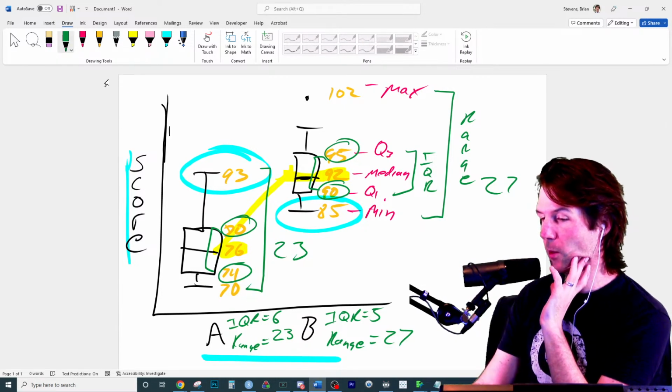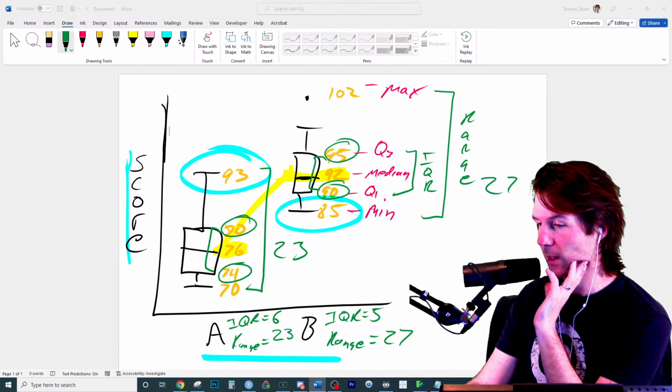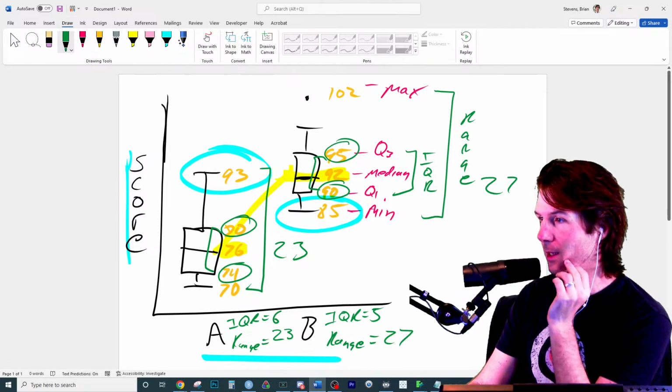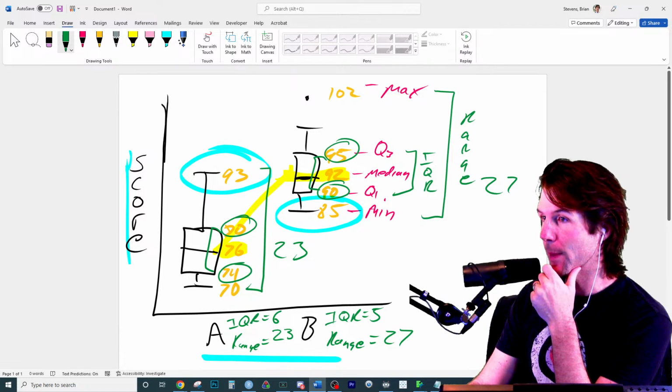So really good stuff right there. I hope that helps out the person on Discord asking about it. So that is how to talk about box plots.